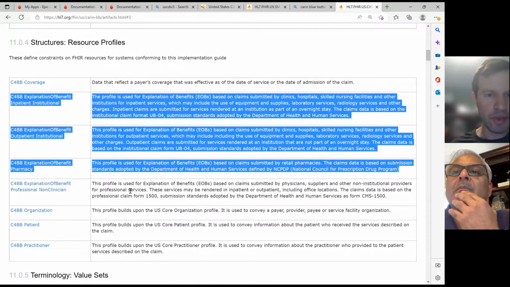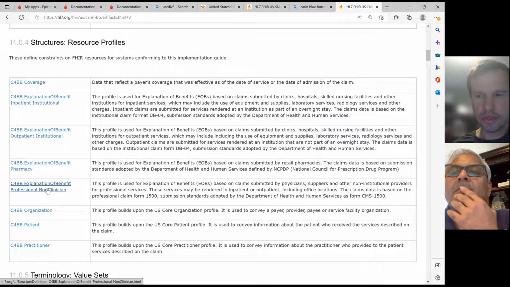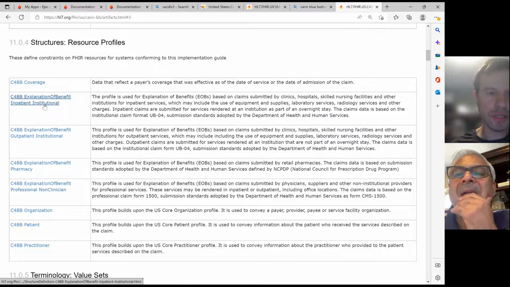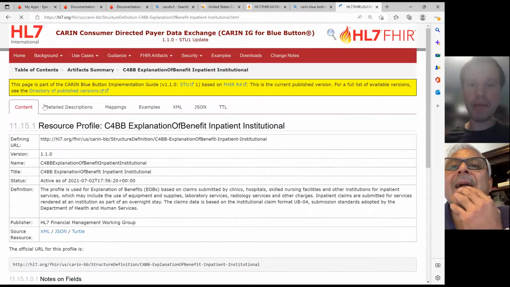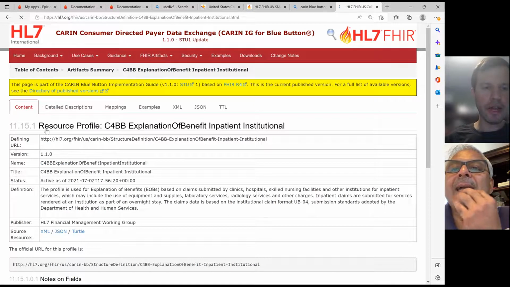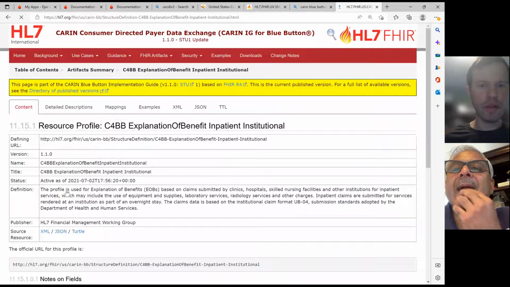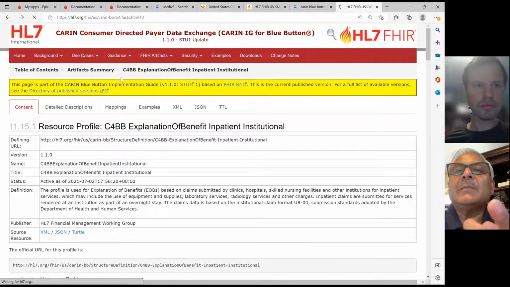That's broken down into a few categories here: inpatient, outpatient, pharmacy, and non-clinician. Those are each modeled separately, but all four of these use the explanation of benefit resource. So as an app, if you're connecting to a payer API, these are the kinds of queries you expect to be able to make: for explanation of benefit resources from the FHIR server, for coverage resources, and for patients. Got it.